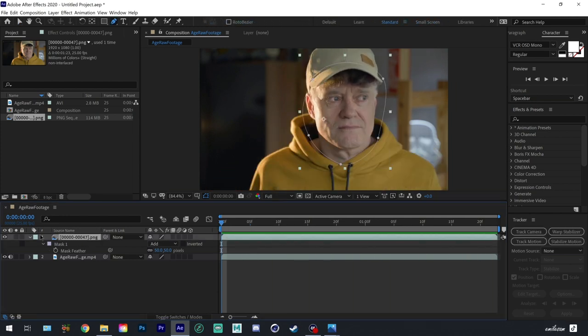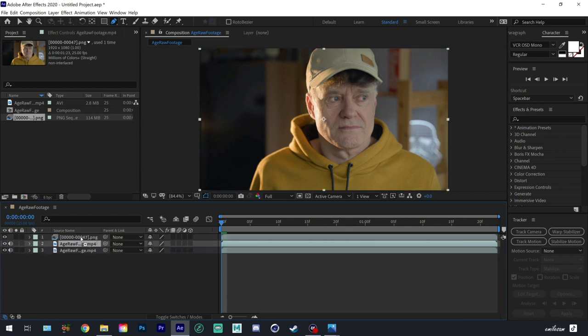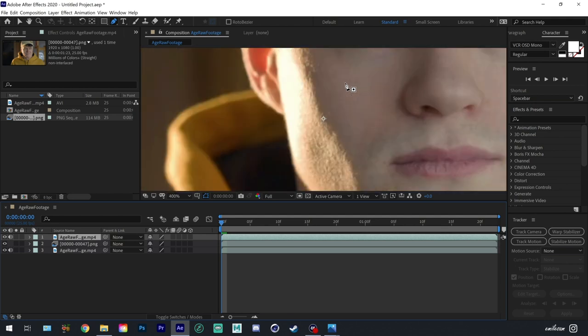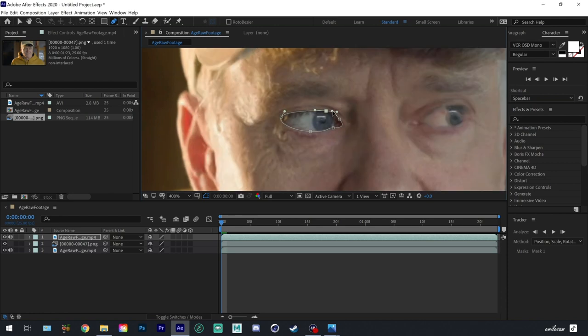To do this, we're going to duplicate our original footage by pressing Ctrl D, and then we'll drag that above the age layer. Zoom into the eye, hit G on your keyboard to bring up the pen tool, and draw a mask around your eye. Again, you want to click and drag your points to create a nice curved mask.